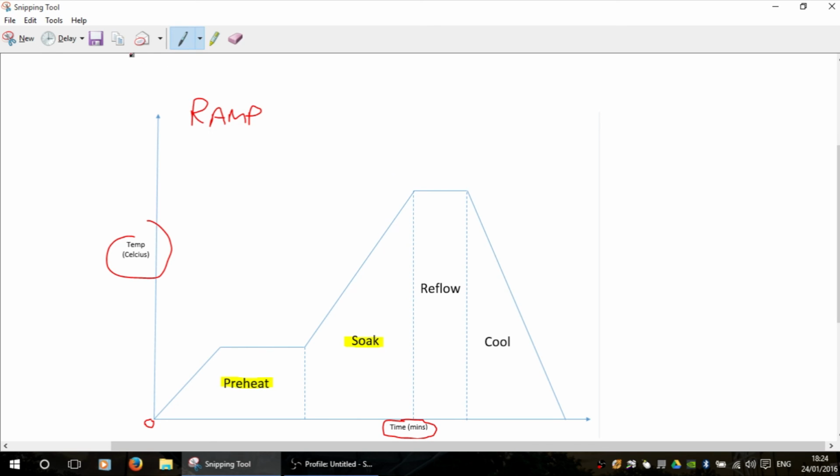Once we've got our board and our BGA roughly up to temperature, that's where we're going to enter this reflow process. The reflow is a part of the process where the BGA is actually brought up to its peak temperature. So again, one or two of you out there who's done a bit of research might have heard of this thing called peak temperature. And if you're wondering what peak temperature is, that's basically the point at which the temperature during the reflow process is at its highest.